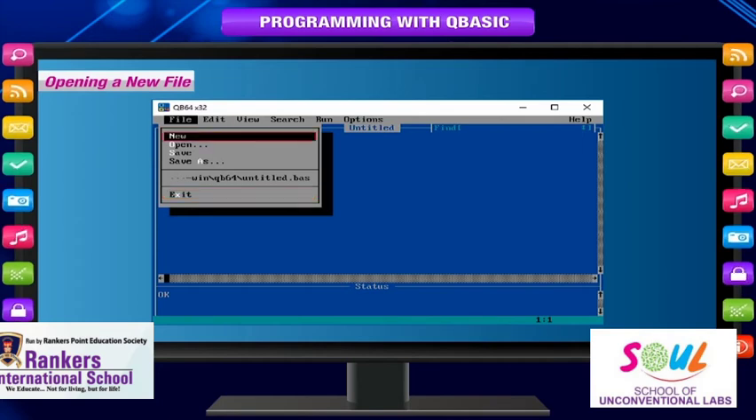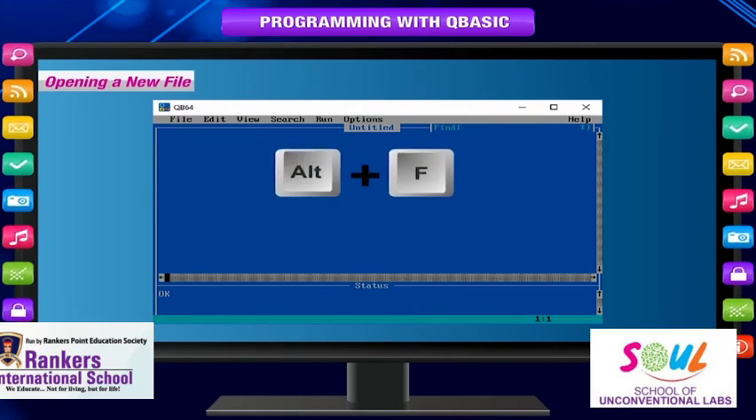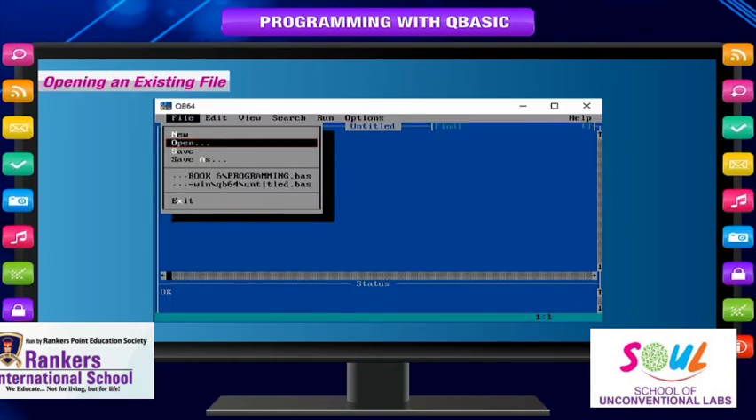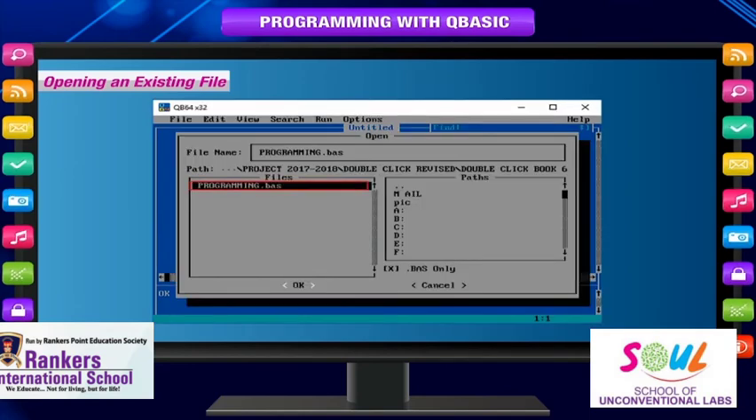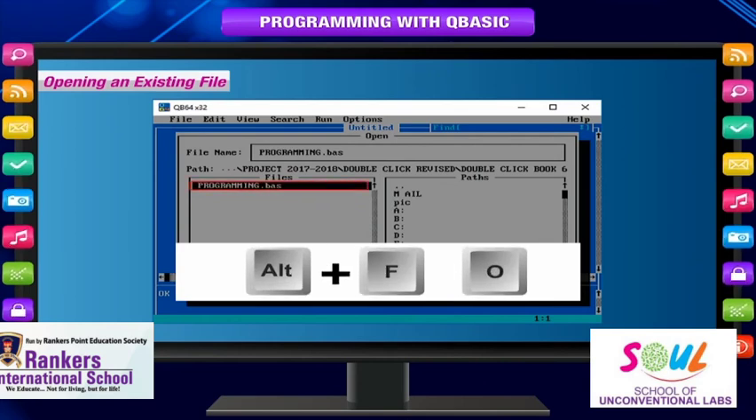Opening a new file. New option is used to open a file to write a program. Keyboard shortcut: press Alt plus F to select the File menu, then press N for the New option. Opening an existing file. Open option is used to open a program file that you have already saved. A dialog box appears when you select this option, showing the list of existing files. Select the file you want to open. Keyboard shortcut: press Alt plus F to select the File menu, then press O for Open.